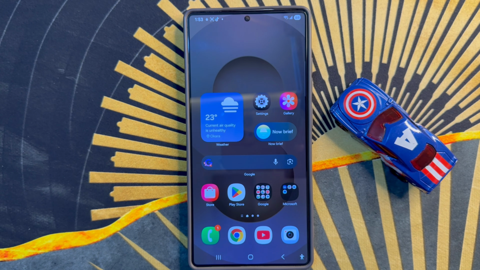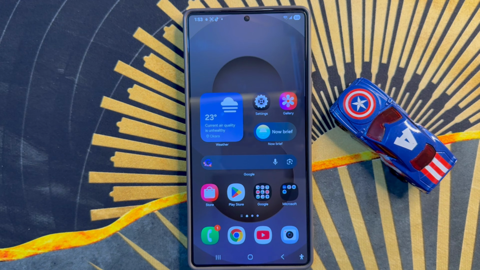How to enable or disable TalkBack Braille keyboard on Samsung Galaxy S26 Ultra. So let's start the video.